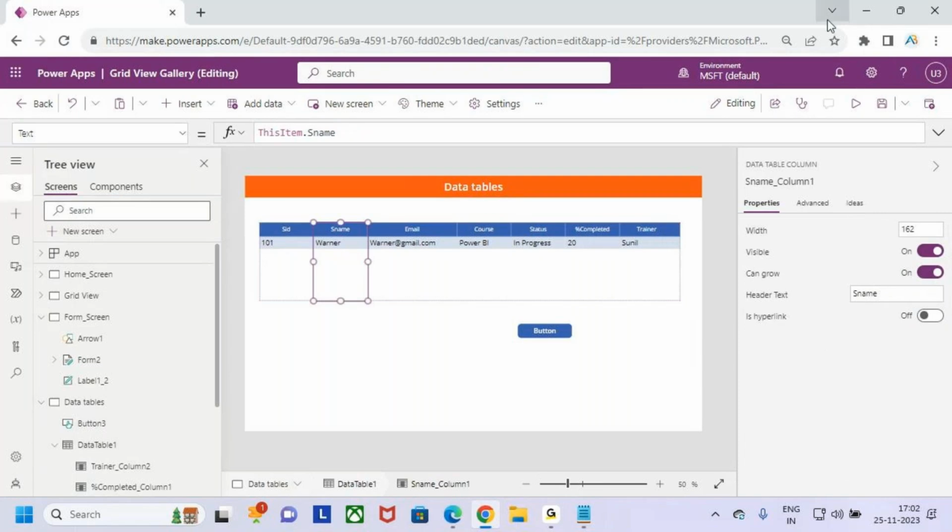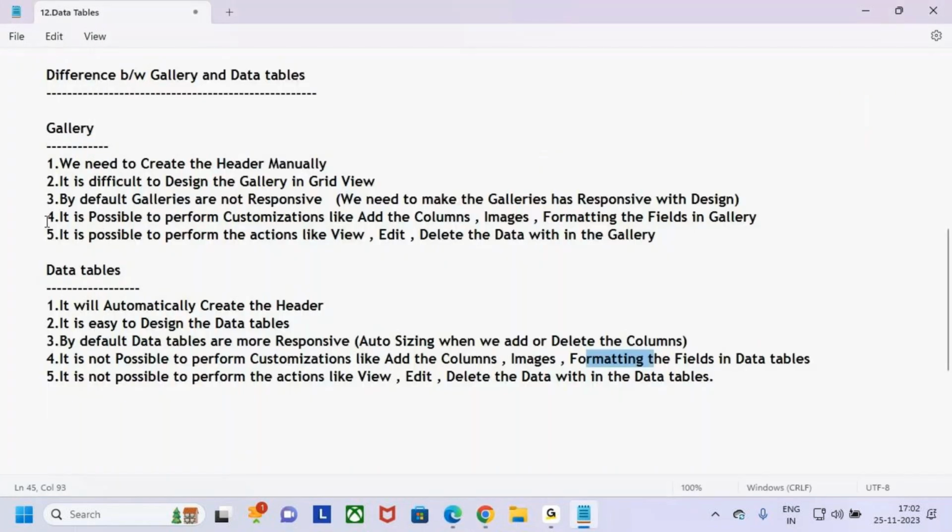So this is another difference. The fourth difference here is that it is not possible to perform customizations like adding new columns which are not there in the data. In the gallery, we are able to add columns which are not there in the data source. We can add images, and we can add formatting to the fields in the gallery, but in the data tables it is not possible. We are not able to add columns which are not there in the data source. We are not able to add images to the data tables. We are not able to do any formatting to the fields in the data tables. This is the fourth difference.